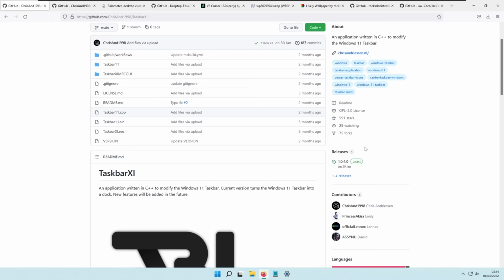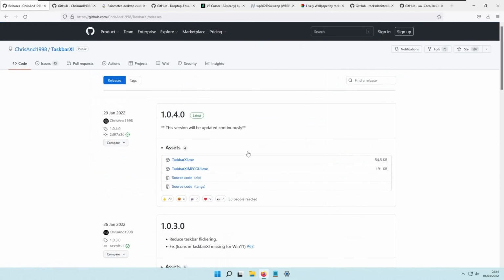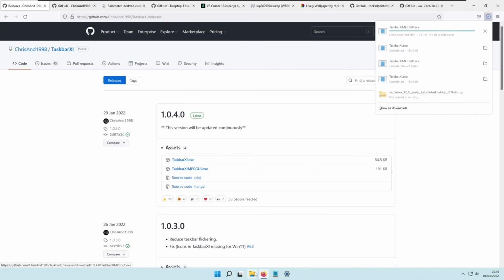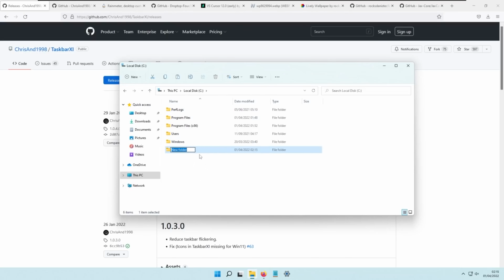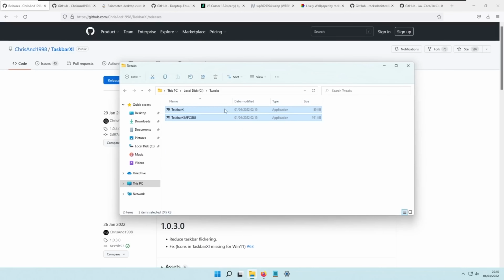So to get the file, go ahead to the Releases tab, and here you will see two exe files. Click on both of them to get both of the files, and then navigate to your downloads folder, select both of the exe files that you just downloaded and right click on them. Click here to cut the files, and then I recommend that you create a folder in your local disk C directory. So here I'll click new, click folder, and I will just call this folder tweaks. Then go ahead into this folder and paste both of the exe files right here.